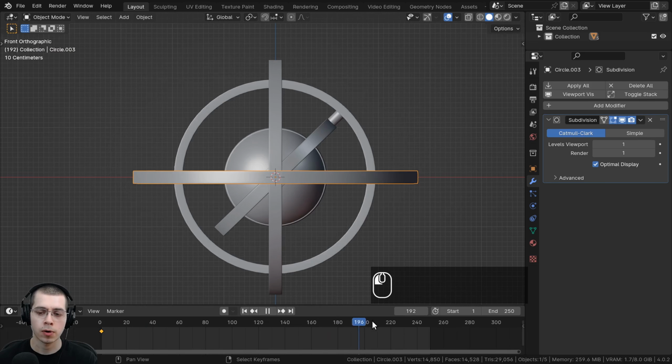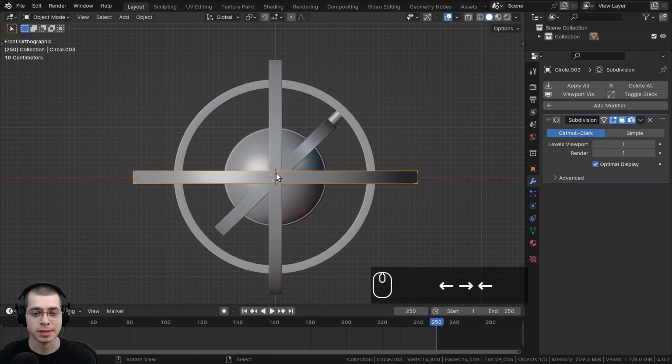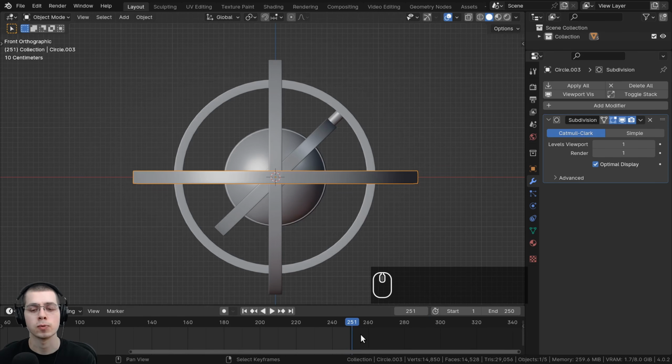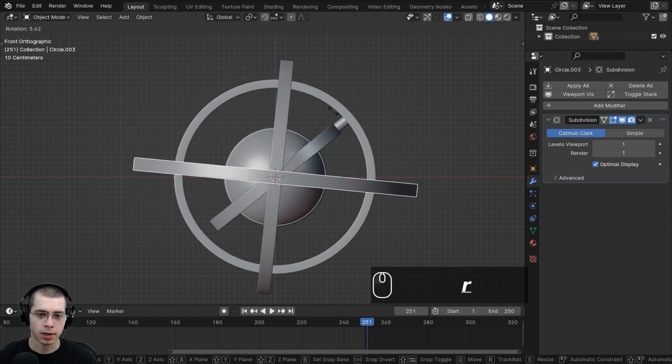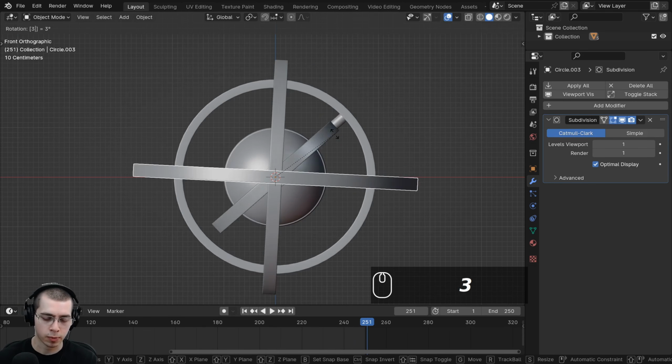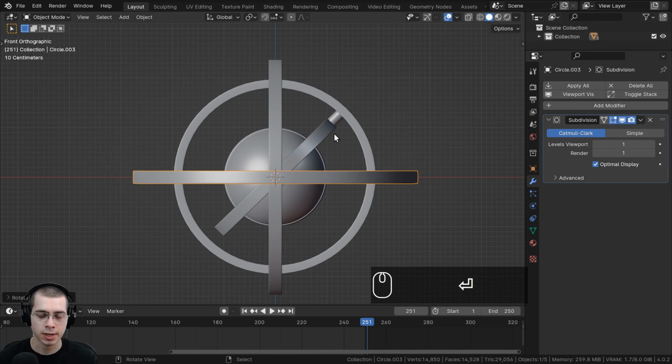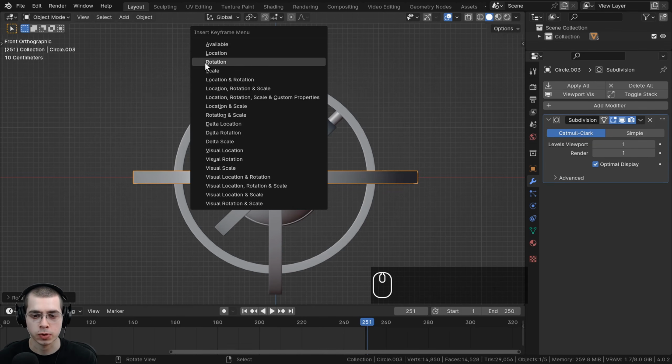So let's now go all the way over here, and to make it a looping animation, we need to go 1 frame over the end frame, and that is because the start frame and the end frame would be the same exact frame, and so I need to go 1 frame over so that it'll actually be perfectly looping and seamless. So go to frame 251, then I can hit R to rotate, we'll type in 360 for 360 degrees, hit enter, and then to insert a keyframe, I can hit the I key and we'll just choose rotation.